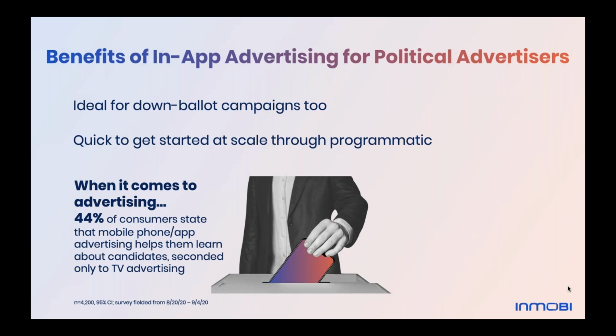And just one example of that is we've seen that play out just in this election cycle alone. We've seen on our platform growth of 152% from July through August, and we're not even into the heavy season.